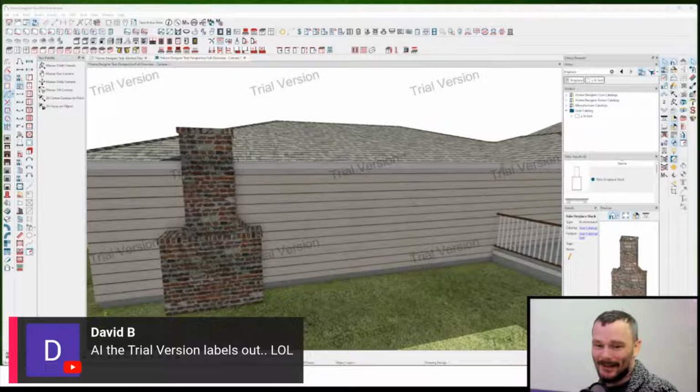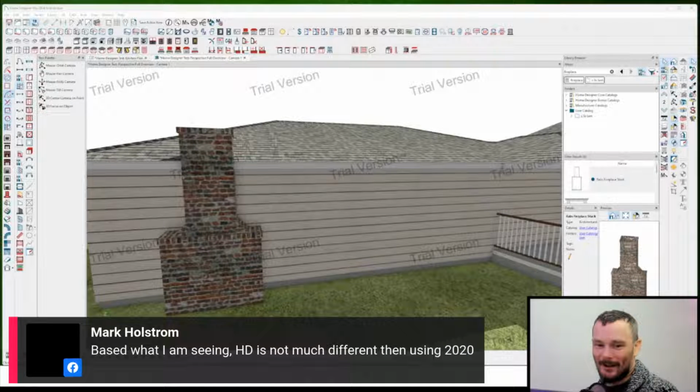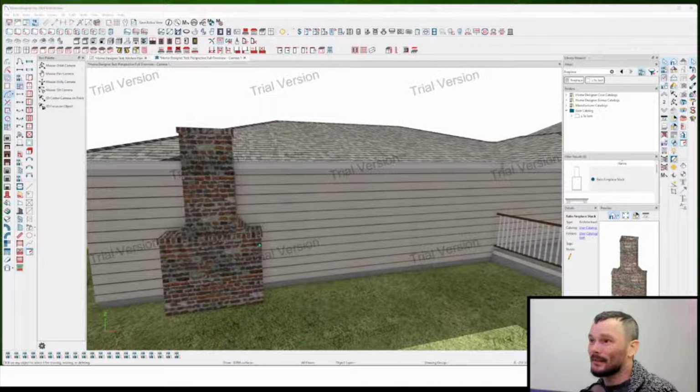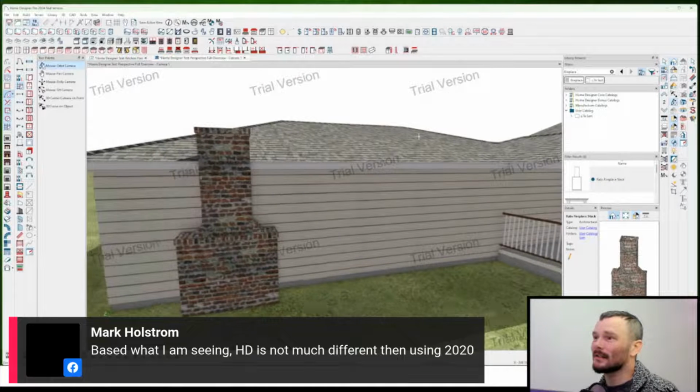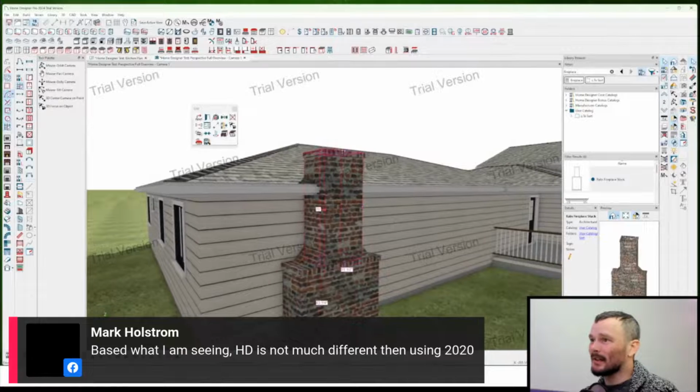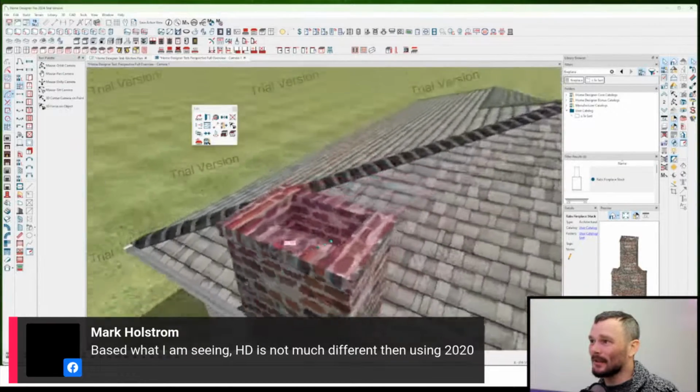Yeah, all the trial version labels are out. Not much different than 2020, you think? Okay. Oops, I keep shutting that down. I'll leave that on there. That's a good comment. I think I still get to edit this fireplace and have it work just fine.